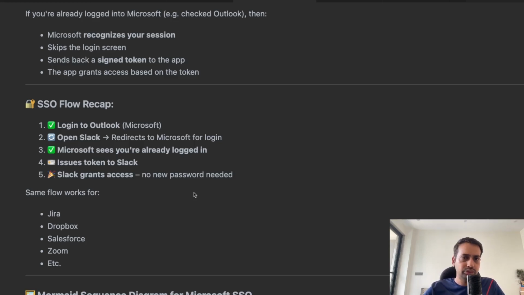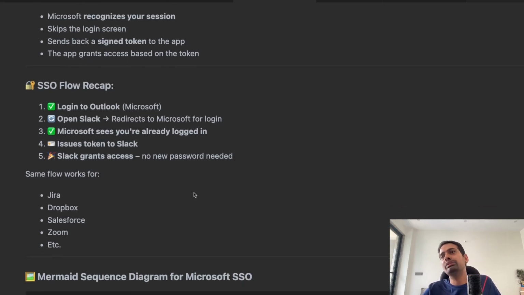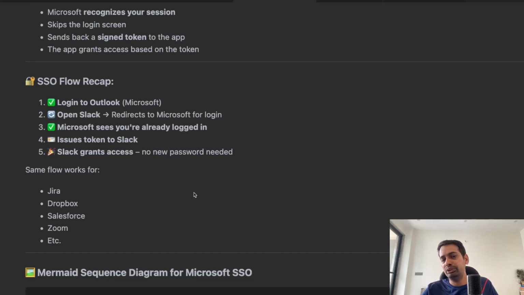Log into your Outlook, Microsoft. I'm able to log in. I see my Outlook and I see my email in and out. Now I open my Slack and I click on login with Microsoft or login with SSO. It redirects me to the Microsoft login screen. Microsoft sees you are already logged in. It issues the token to Slack. Then Slack grants you the access. And the same flow works for any other SaaS platform which you have.